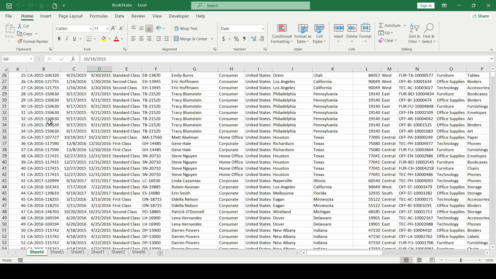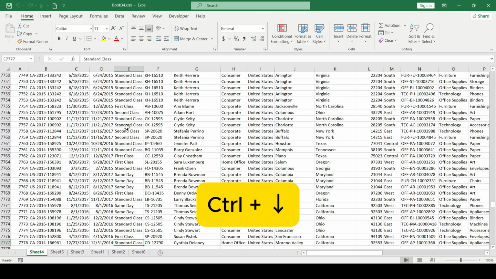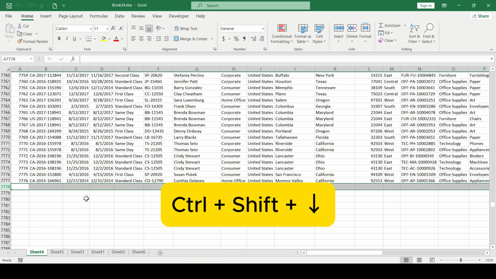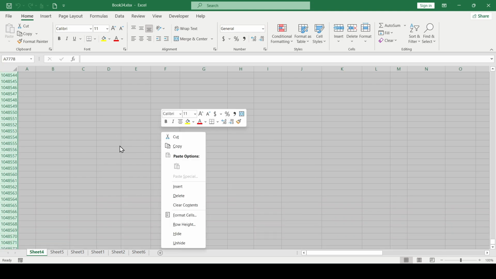Therefore, we go to the very bottom of the table. We don't do this manually, but use the Ctrl down arrow keys, then select the row below the most recent needed row and press the keyboard shortcut Ctrl plus Shift plus down arrow, thereby selecting all remaining rows to the end of the sheet. And now click the right mouse button and select delete.